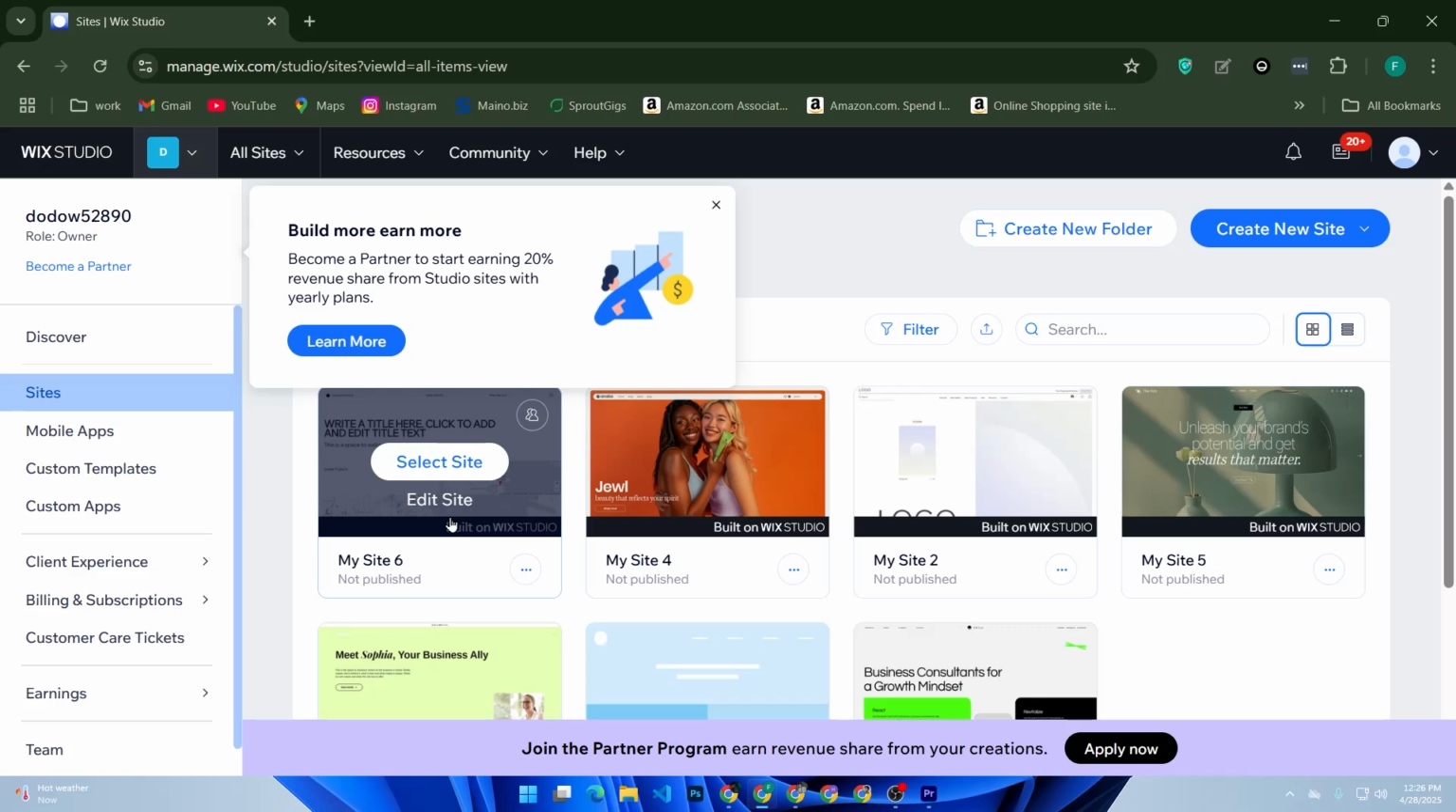Wix offers a wide range of free templates from personal blogs to business websites. You can browse through categories like portfolio, blog, business, and more. Let's pick a personal blog template for this tutorial example.